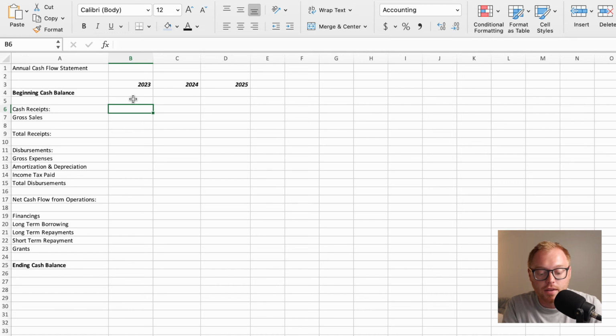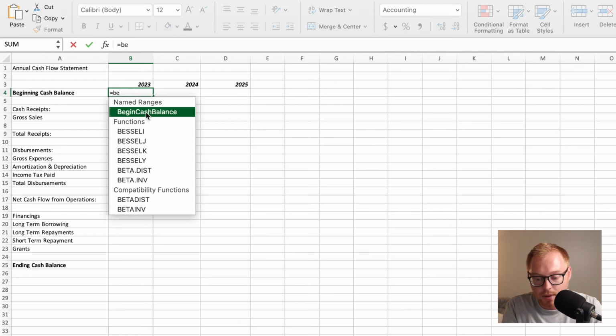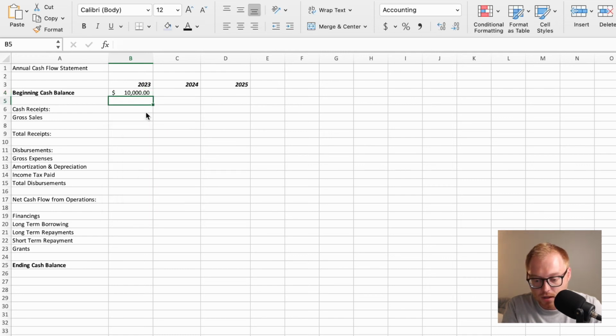Here is where the annual cash flow statement is slightly different from the annual income statement, because this cash balance isn't a sum of anything. It is the cash balance for the year of 2023, which in this case is actually that assumption we put in a little before we made the monthly cash flow statement. That would be the beginning cash balance that we have, so we'll put that there.